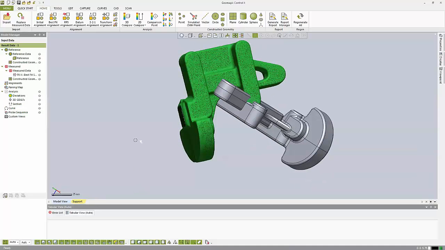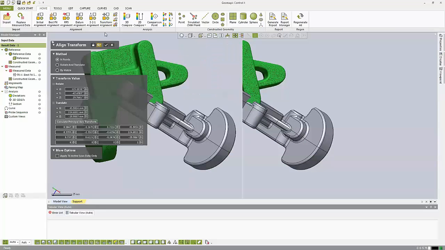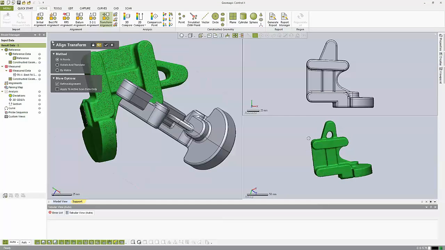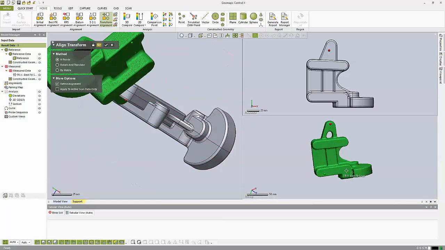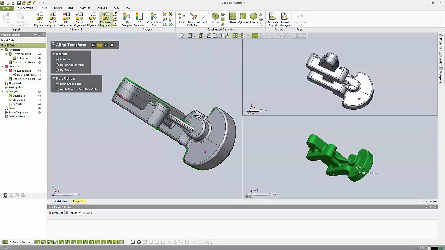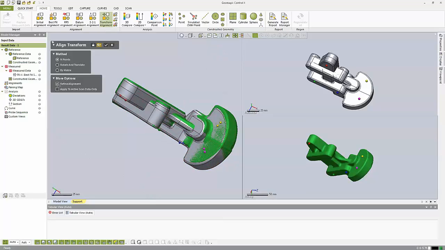Now, instead of doing an initial alignment this time, we'll do a transform alignment. As you can see, endpoints is selected. That's what we want to use. I'll go ahead and choose similar picked points. And I have refine alignment checked, which means when I accept this, it'll continue to improve the alignment.